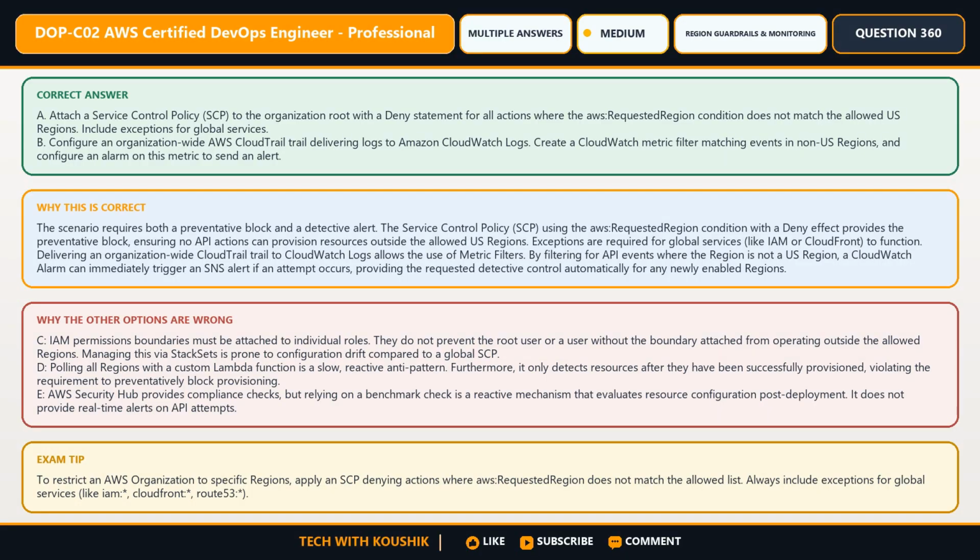You should choose option A. Attach a service control policy, SCP, to the organization root with a deny statement for all actions where the AWS requested region condition does not match the allowed US regions. Include exceptions for global services, and option B. Configure an organization-wide AWS CloudTrail delivering logs to Amazon CloudWatch Logs. Create a CloudWatch metric filter matching events in non-US regions, and configure an alarm on this metric to send an alert. The scenario requires both a preventative block and a detective alert.